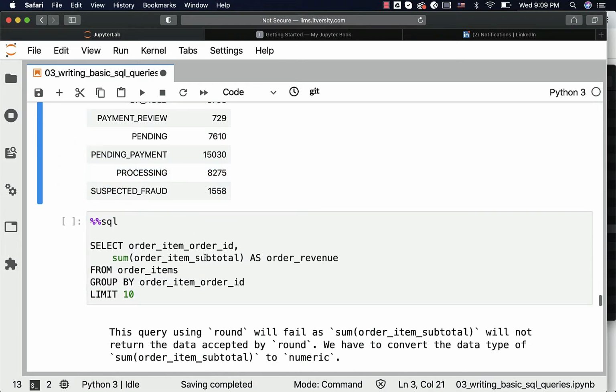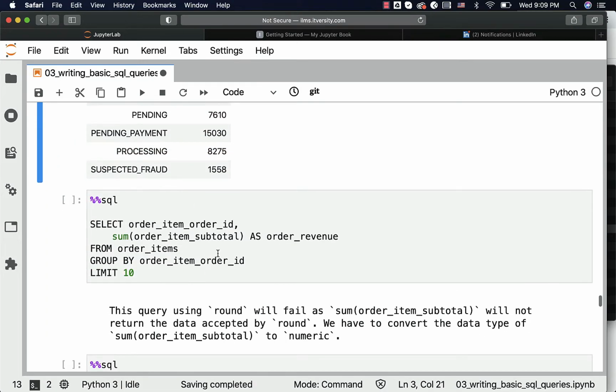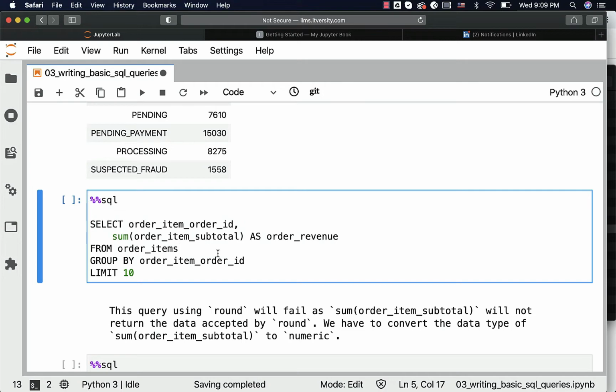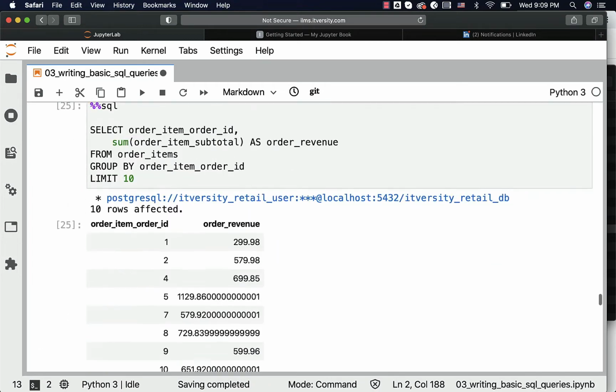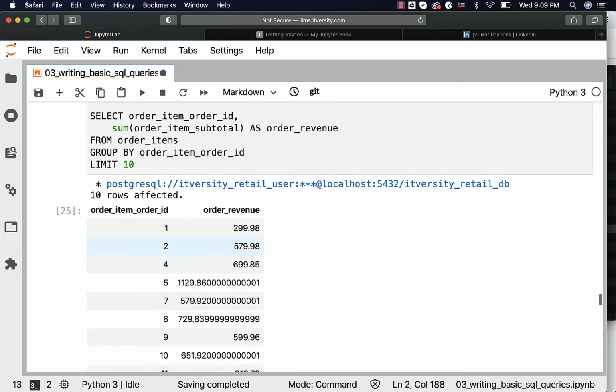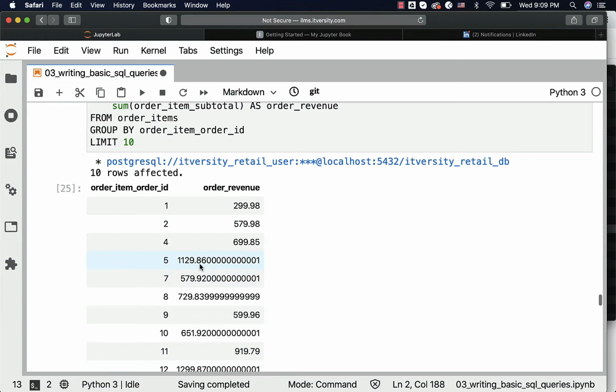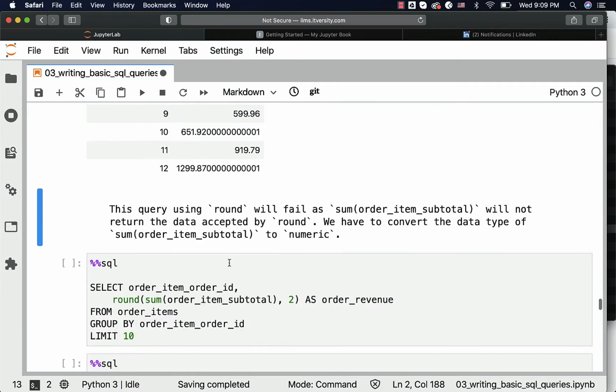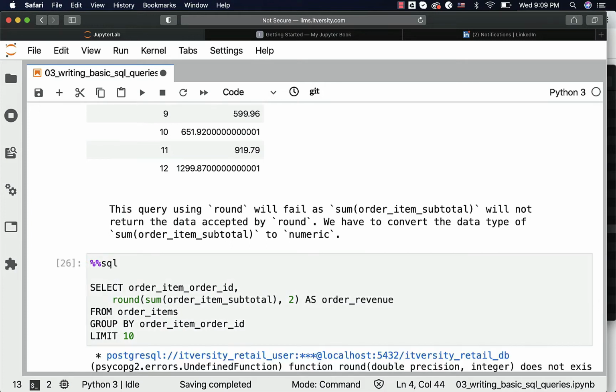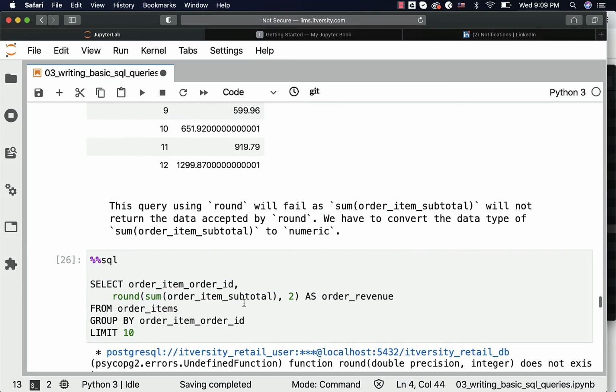Now if you run this query, it will try to get us the revenue for each order ID from order items. Let me run this. You can see the revenue for each order ID from order items. However, for some of the records, the decimals are beyond 2 digits and I want to round it off to 2 digits. If you try to run this query, it will fail because order item subtotal is of type float and the round expects it to be double precision.